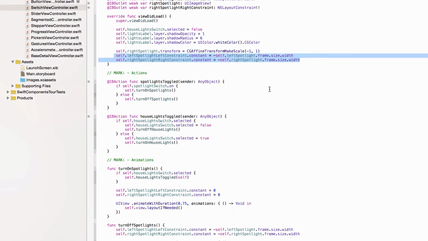Next in the code, we have the touch or toggled events from the UISwitch and the UIButton. With the UISwitch, it's pretty easy, as the switch object itself will keep track of whether it's on or off. So in this method, where the spotlight switch is toggled, we check if the spotlight switch is on after it's been toggled. If it is on, we need to turn on the spotlights. And if the spotlight switch is off after it's been toggled, turn off the spotlights.